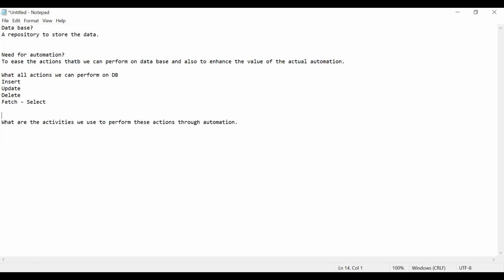Then if there is existing data already, you can do an update to that. If student information is there for a particular school, and you want to update the data based on the marks they secured, or the class they are in, or whatever the constraint is, you can update the data by using the update statement. And if you want to delete certain data, you can perform the delete action by using the delete statement.